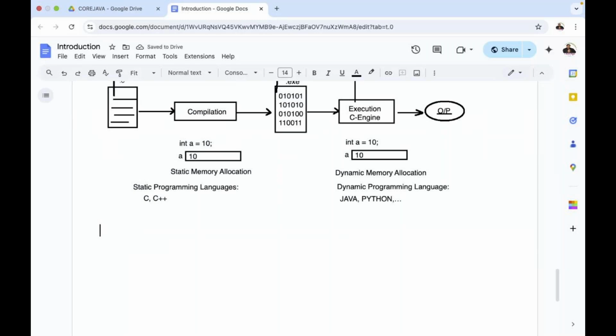So is Java static or dynamic now? Right, sir. How can we say that Java allocates memory at runtime? Yeah, so many reasons are available. I think this is not the right time to talk about this point, but still you're asking the question, so that's why I'm giving the answer now.